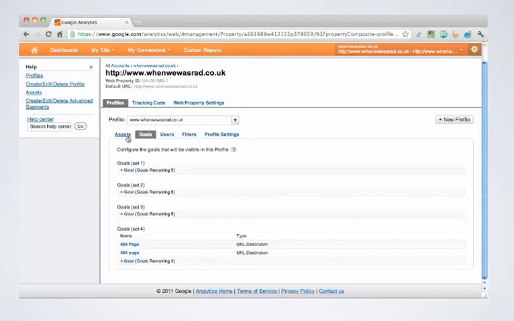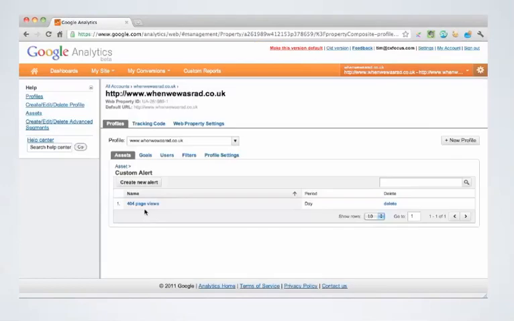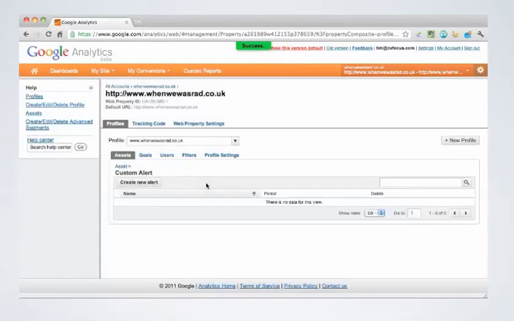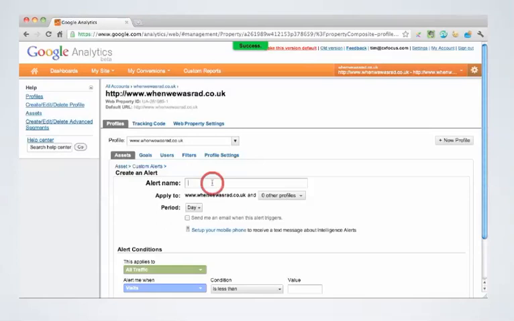Now then, next thing to do is to set up the custom alert, which is the real purpose of this video. So we click here to move over to the Assets tab, and then down at the bottom there's Custom Alerts. As you can see, there's been a dummy run of that, so I'll delete that one. Okay, let's start again. So we create a new alert. We're going to call it 404 page views.